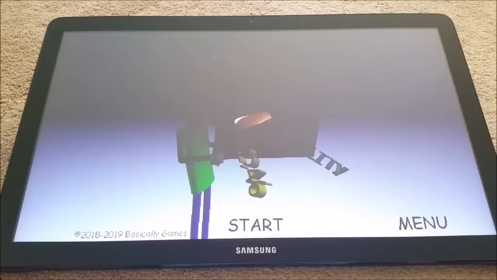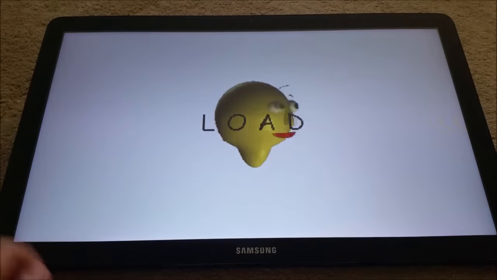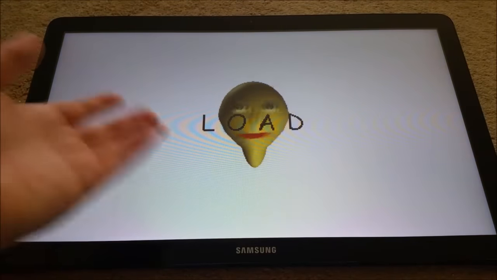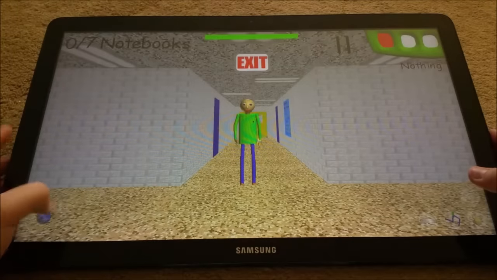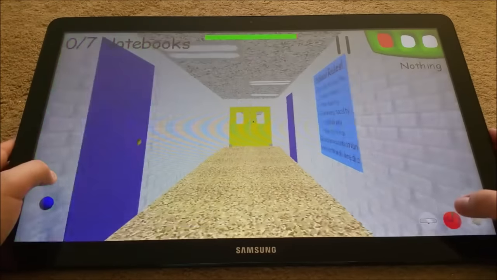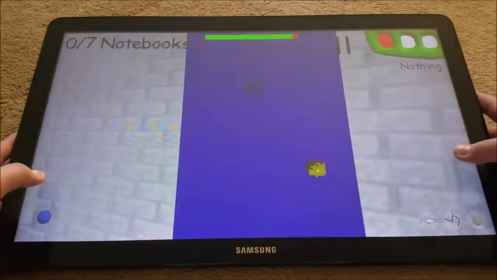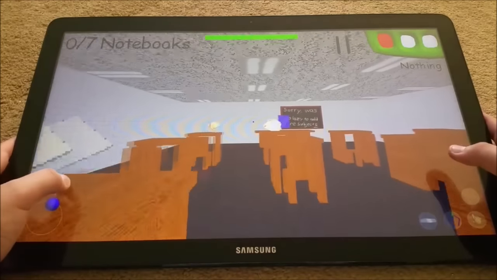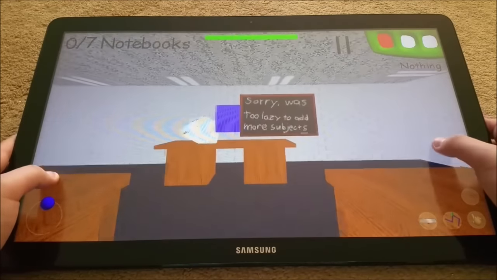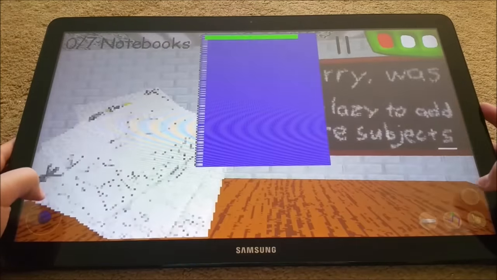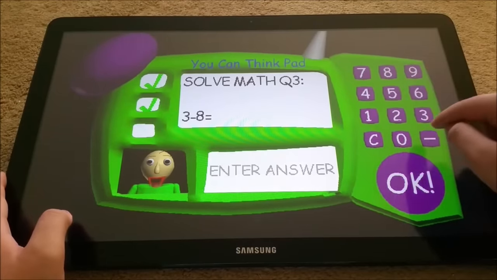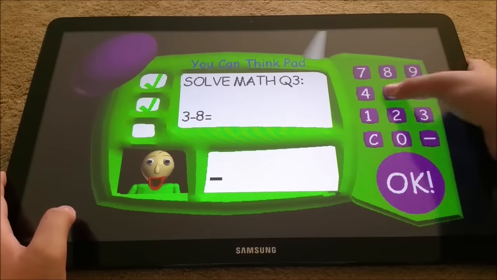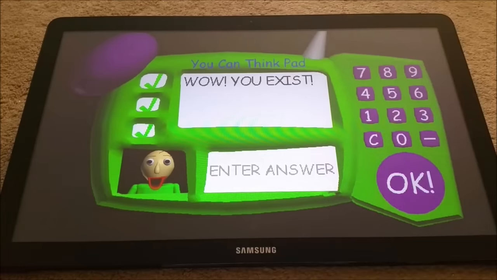Oh man, this is actually the same difficulty as Baldi's Basics. Man, if only it was smooth, but oh well. Alright, now we can see the load screen. I never knew that Baldi's head would be so big. I just wonder. Alright, let's go around here. Now take our first notebook once again. Alright, now for 12, and then 4, and then minus 5. Alright, wow, you exist. Now we got our first notebook over there.